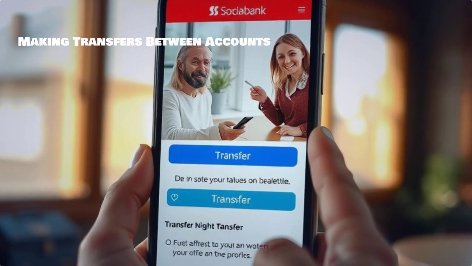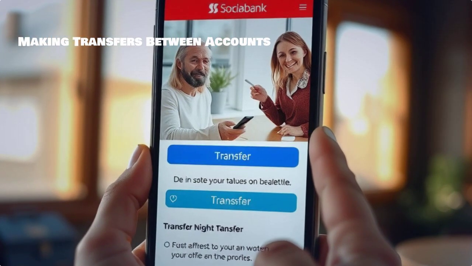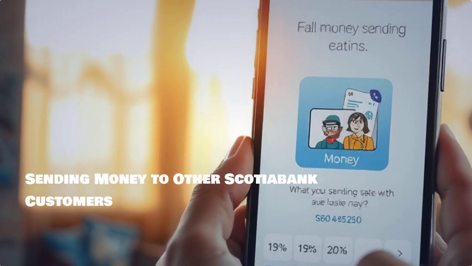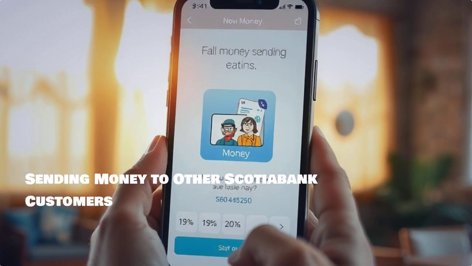Transferring funds between your accounts is straightforward. Here's a step-by-step on how to make a transfer effortlessly. You can also send money to other Scotiabank customers with just a few taps. Let's see how this works.